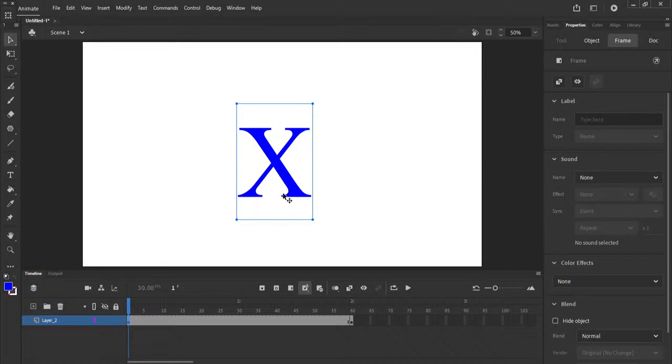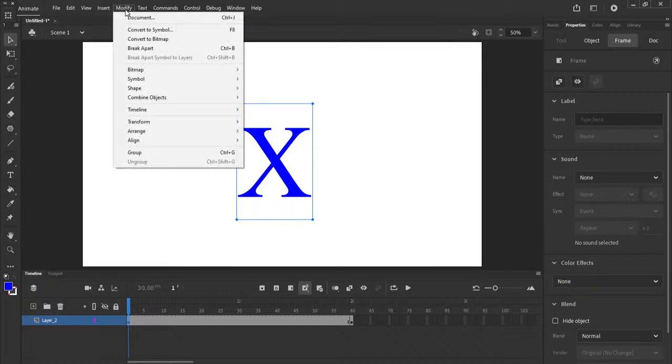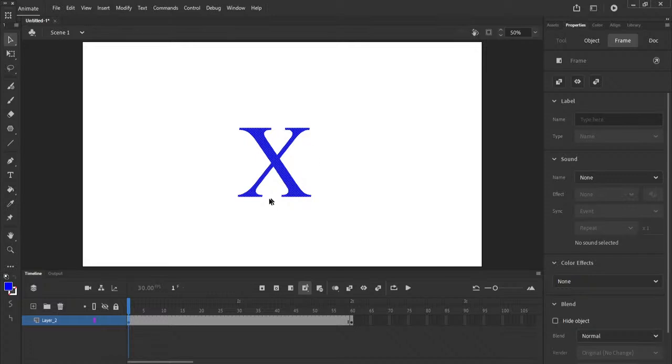To convert anything into a shape, what you need to do is this. Other objects, like circles or whatever you make with the paintbrush, are already shapes. But text is neither a symbol nor a shape. So I want to convert it to either a symbol or a shape. To do that, you simply go to modify, and there is an option here known as break apart. Now if I press break apart, it will convert that into a shape.